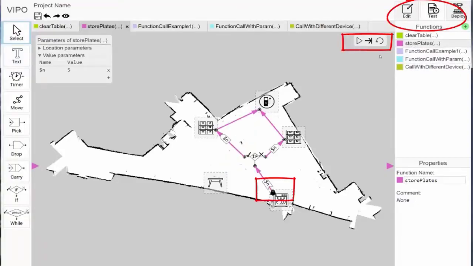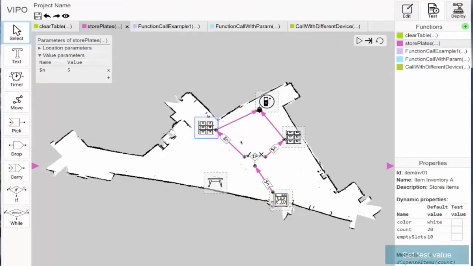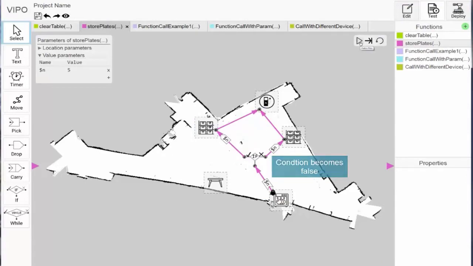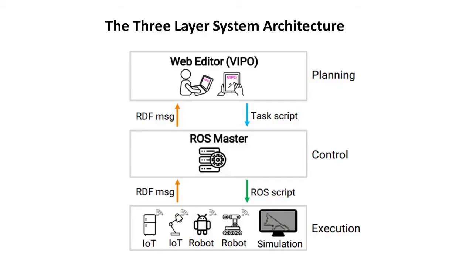The programs can be tested for correctness and debugged in the test mode. The task planning layer comprises Vipo for programming workflows. The ROS server constitutes the task control layer. Machinery and robots constitute the task execution layer.